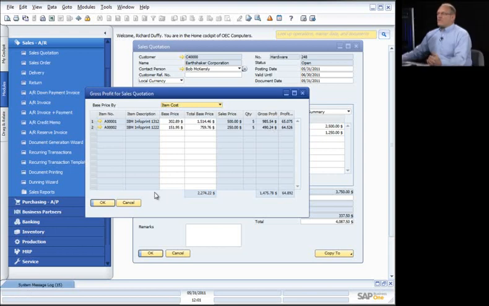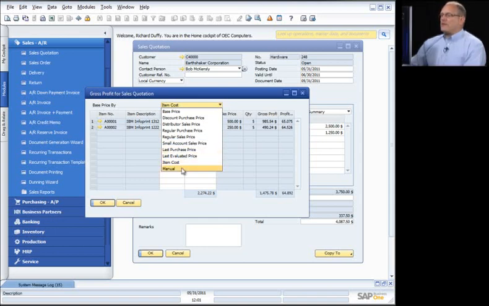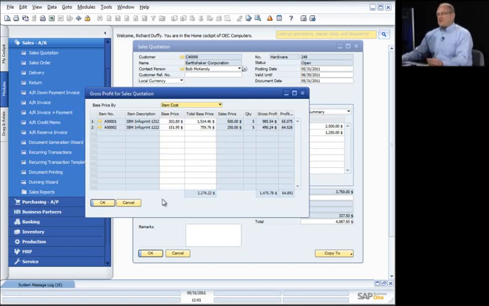And there's a number of different ways that it calculates the gross profit, which are set in your configuration. Right now, I'm basing my gross profit on the item cost. But I can, if I want to, base the gross profit by comparing to any one of these other price lists. For the purpose of this demonstration, I'm not going to go through and explain each one of those in detail, but just understand that you have total flexibility about that.